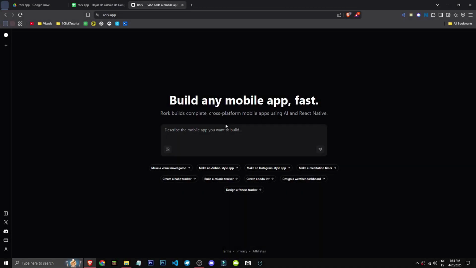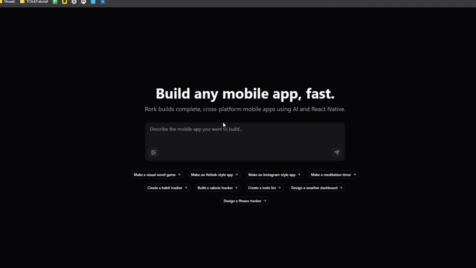So what exactly is this tool? It's an AI-powered vibe coding tool. For those unfamiliar, vibe coding is programming using natural language without needing coding skills or understanding programming languages.